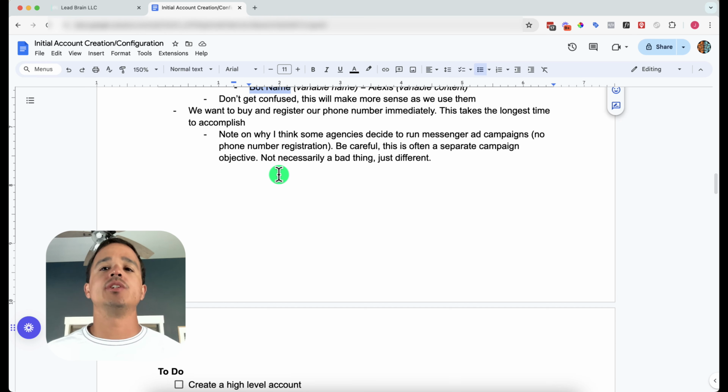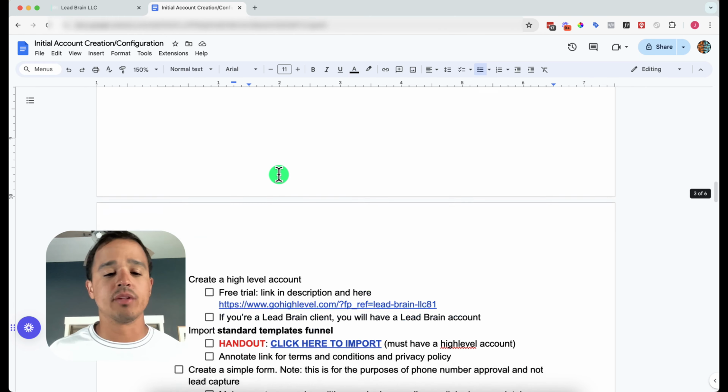If an agency is just running those ads because they don't want to get you a phone number registered because it's kind of a pain in the butt, then they're selling you short, in my opinion. So I think that it's cool that you're going to learn how to register your phone number here, and I think you should do that. And should you choose to run Messenger ads in the future, no problem. You can run the Messenger ads, and you can run the lead ads where you can text people and you can DM them on Facebook. But I just wanted to note that.